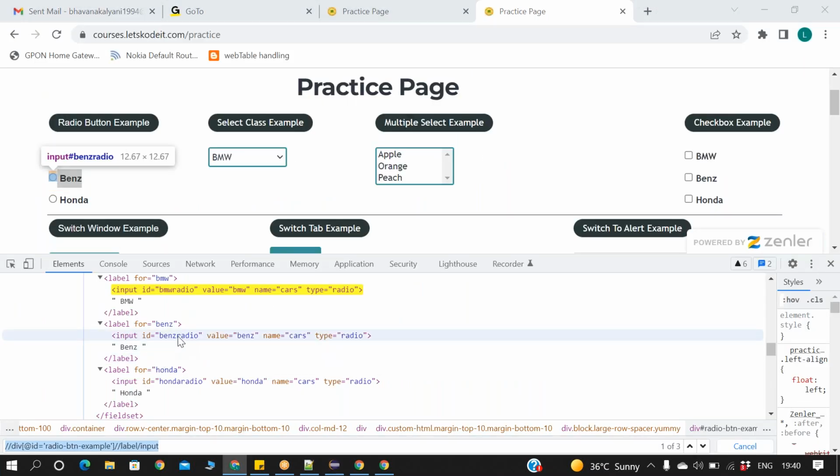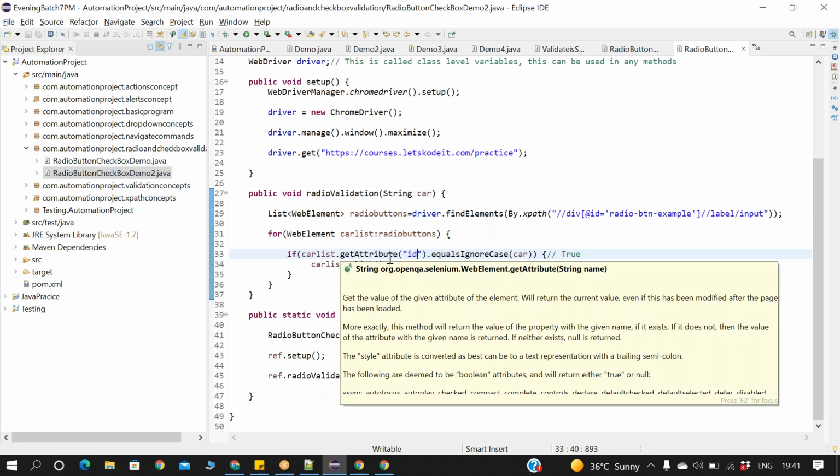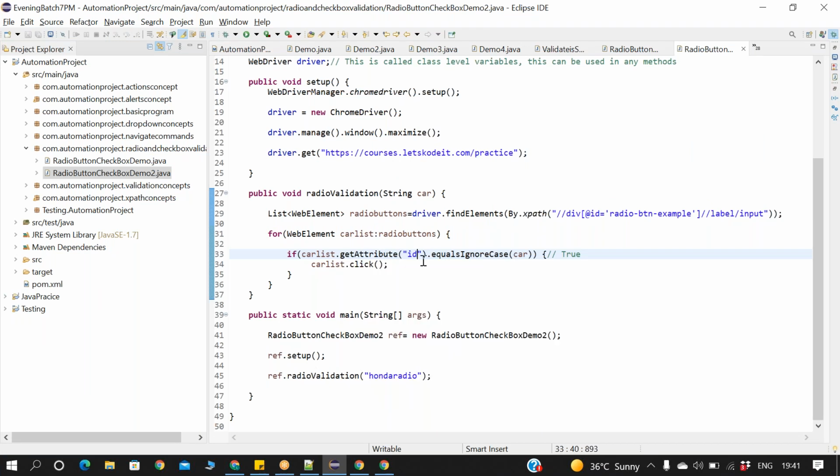What is the ID property? Bench radio. So this bench radio is compared to bench radio. If it is equal, then it is going to click on that. If it is not equal, then see, this is the output.